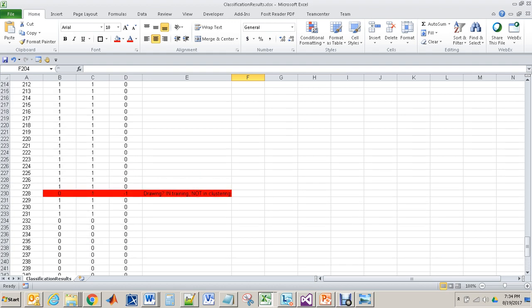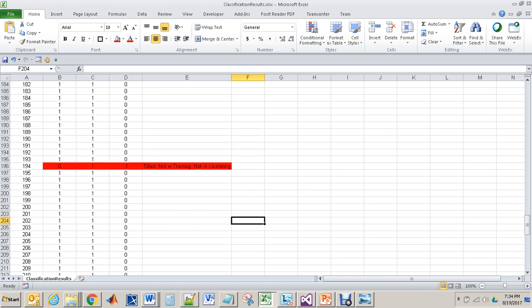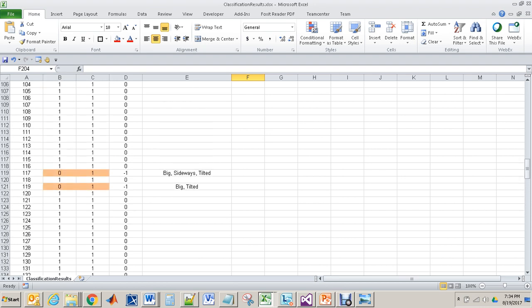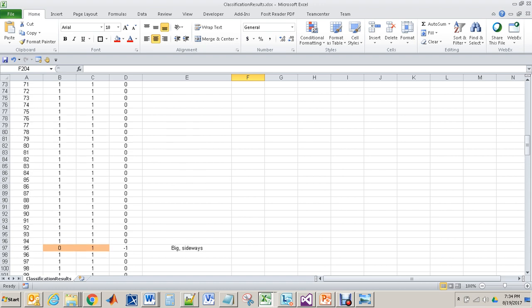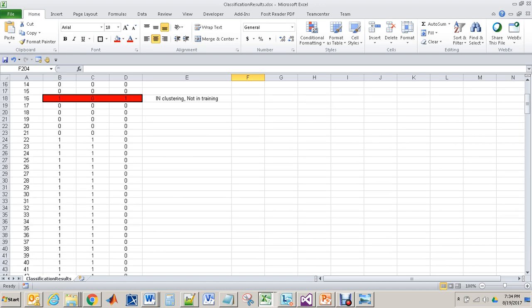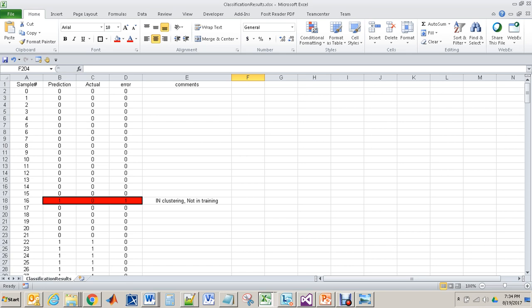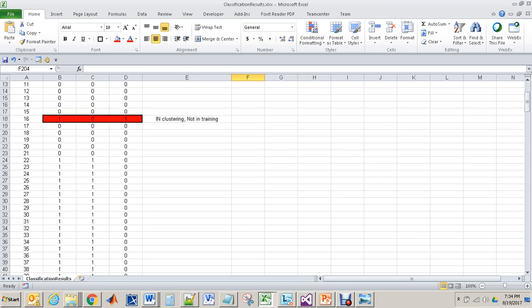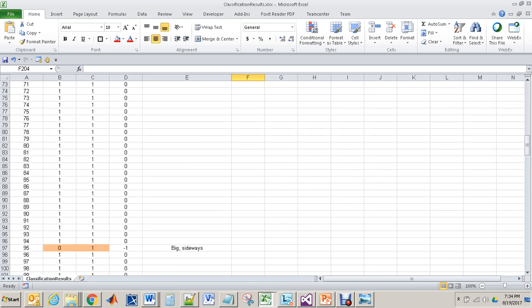Some of the failed ones, this could be a drawing. Tilted, I still should have discovered this one. These are big and sideways, big and tilted, so there is more than one issue here. And this one is bad. So basically, increasing the cluster size from 200 to 500 made a big difference.